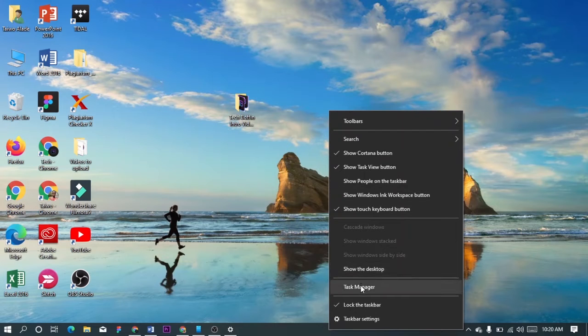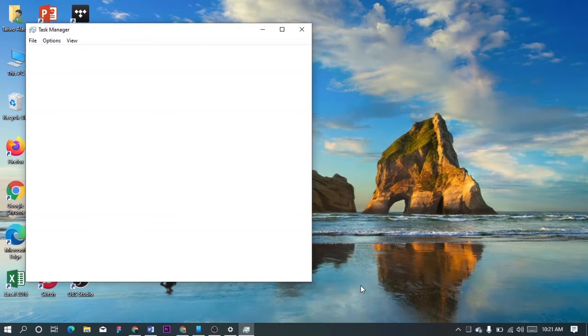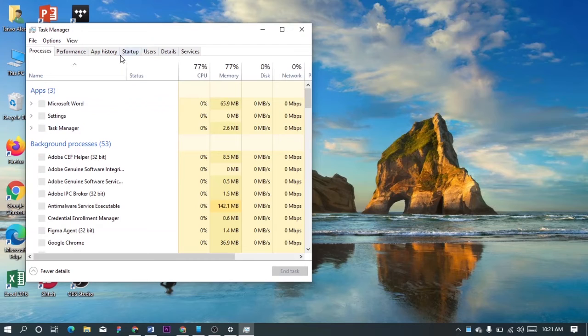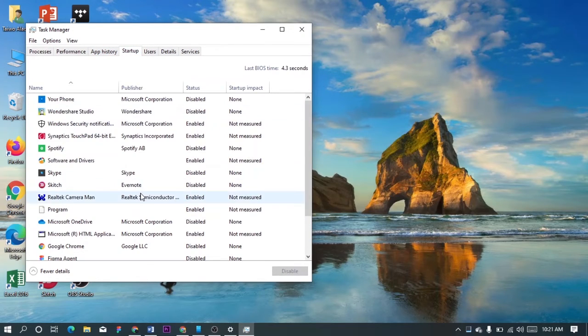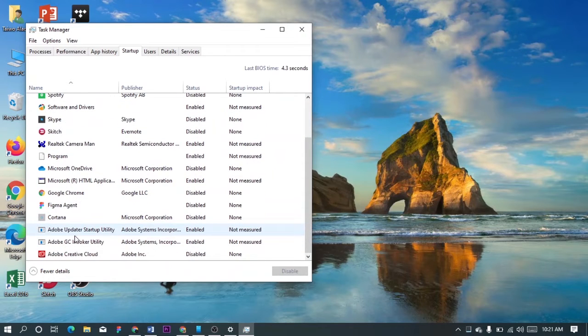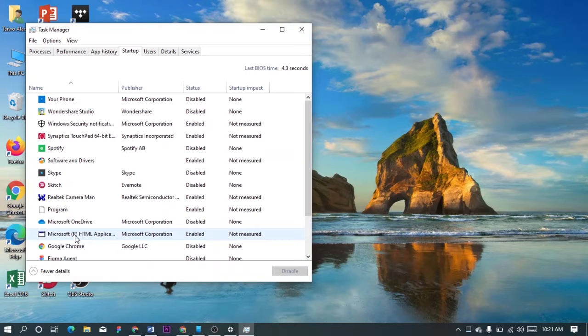So follow as I do this. Task Manager, and move on to Startup. Now you will see the names of software that are capable of running on startup on your computer. You also see the status here. The status here means, are they enabled or disabled?